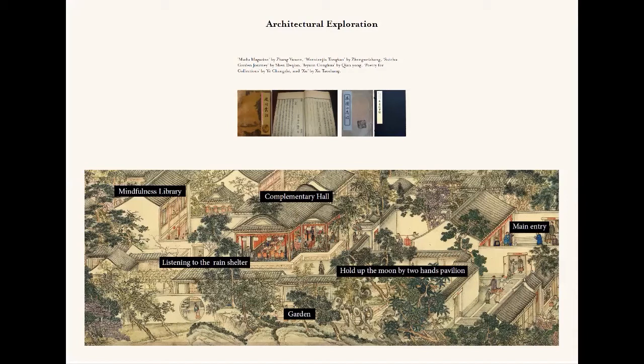After I confirmed the functions for each segment, there were several questions jumping to my mind. So why is this building called Mindfulness Library? And why is the Listening to the Rain shelter next to the circular door? And what does Hold Up the Moon by 2 Hands Prevailing mean? So keep these questions in your mind, and we will explore this in the next section.